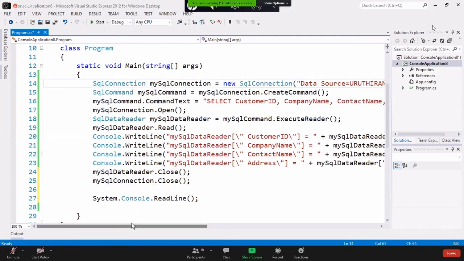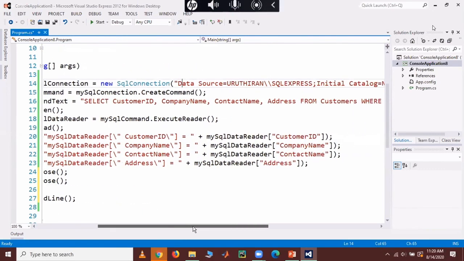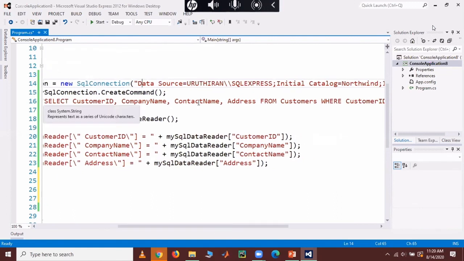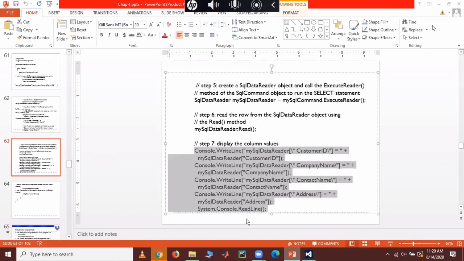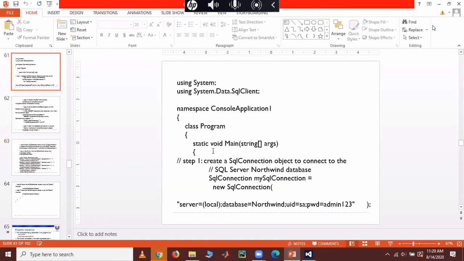Verify in your computer what server name you use. If you use your server name with a username and password, you have to use this string. Here is server local, database Northwind. That's the name of the database. User ID is the name of the user, and the password also.